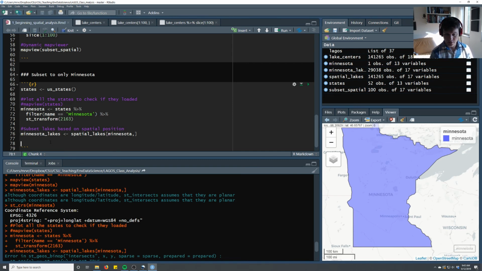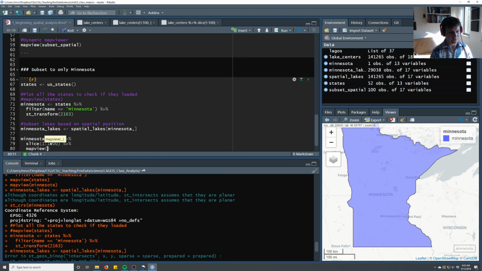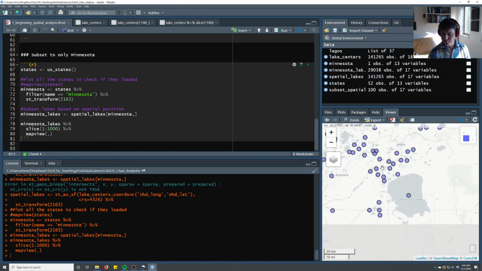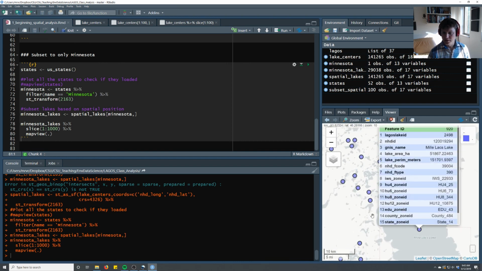And then here, we'll go ahead and still subset the Minnesota lakes, just to not plot a million of them, but we'll just keep 1,000 this time. I'm just going to pipe that through. So here I just called this Minnesota Lakes object. I'm saying keep the first 1,000 rows and then pipe that forward to a map view. And there we go. We've got 1,000 lakes plotted. They're all over Minnesota, and they have all this information if you click on them.